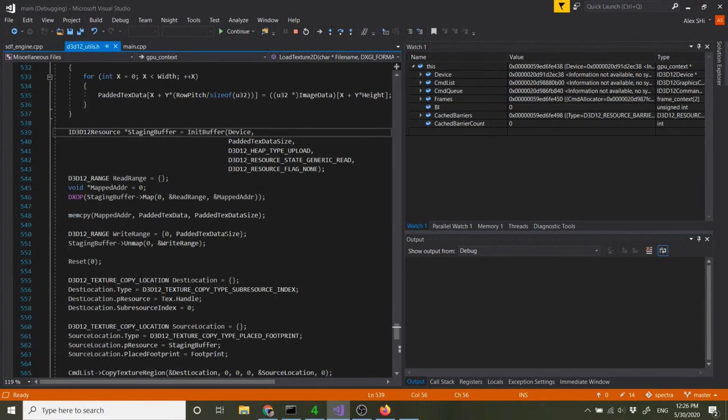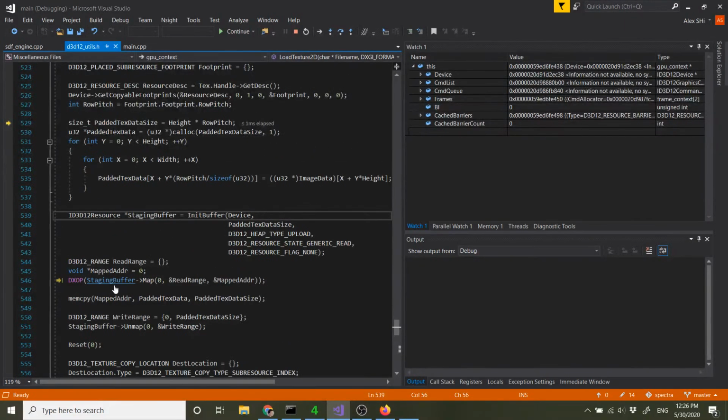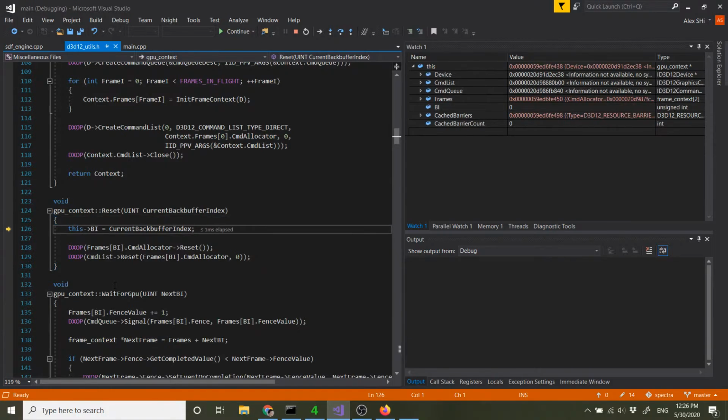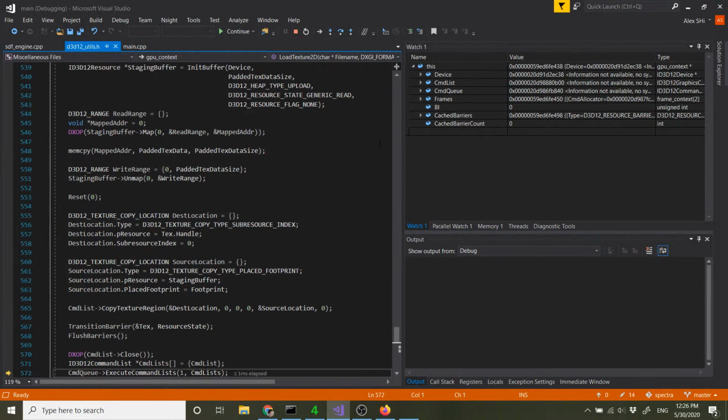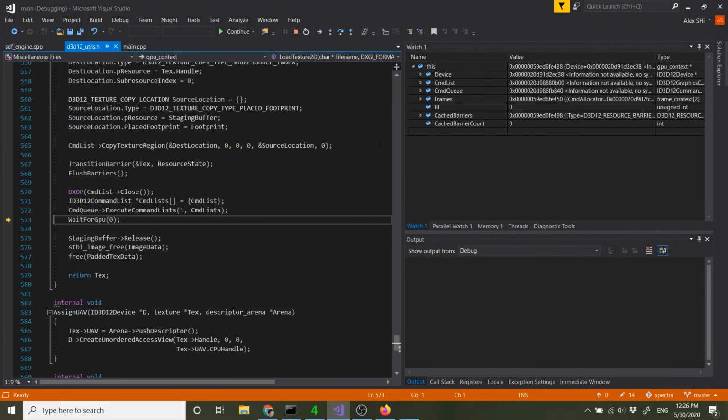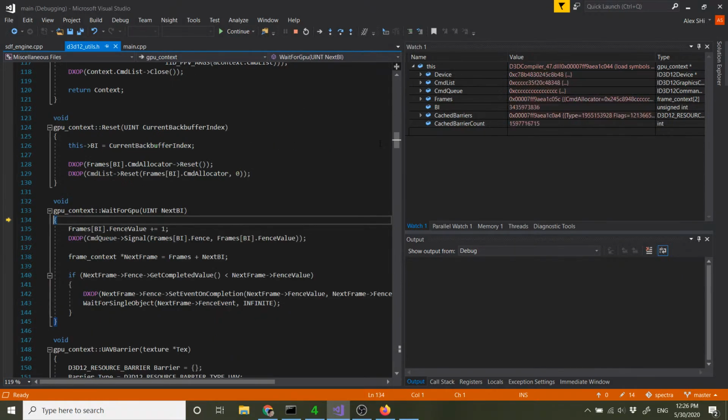Let's see. Okay, let me get to the part where the context is doing something. So reset. Current back buffer index is 0. Command allocator, so frame 0 reset. Command list reset, frame BI. Alright, we're good so far. Command list, command queue execute command list. Okay. Wait for GPU at frame 0.